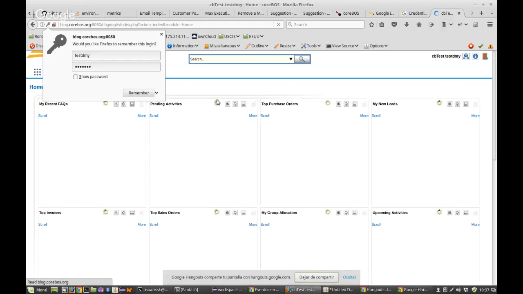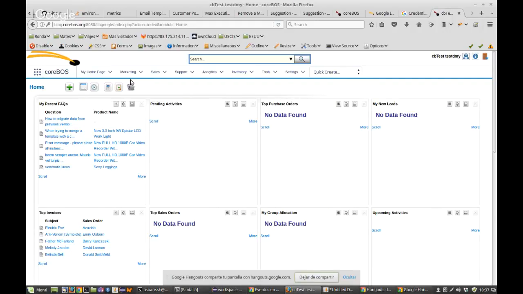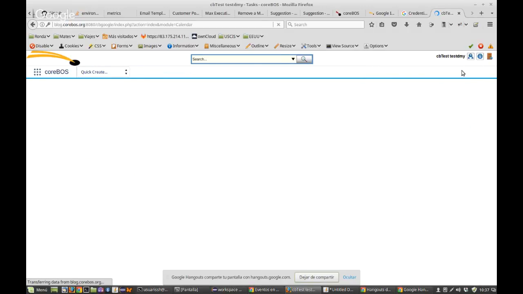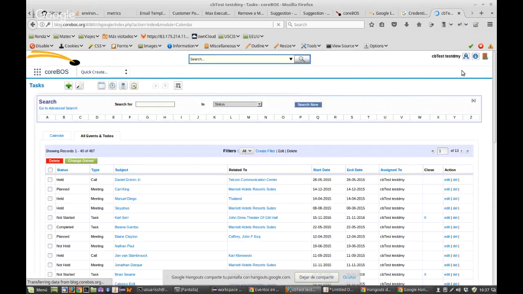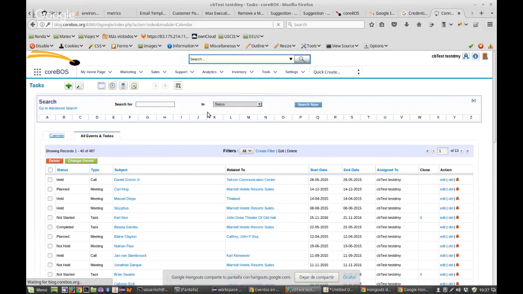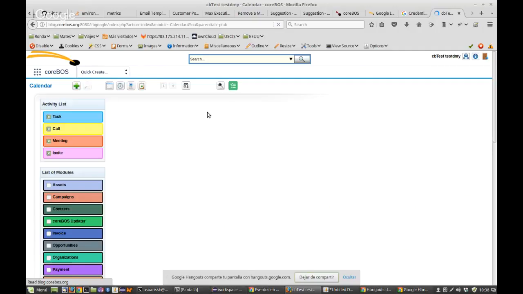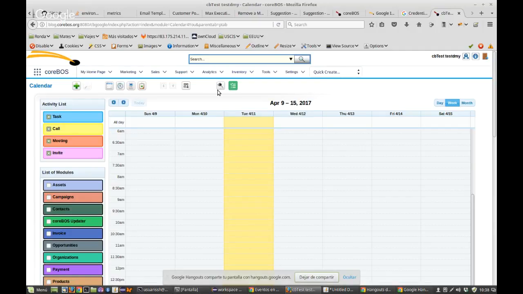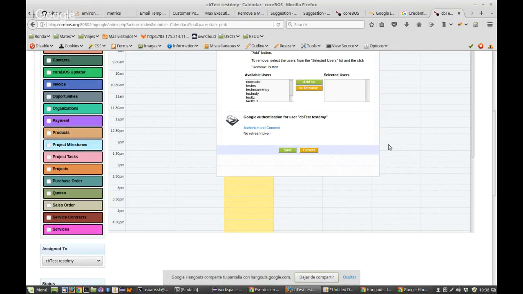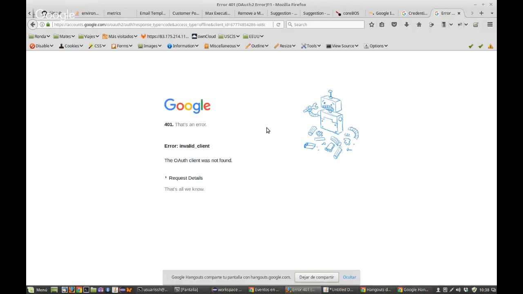This is one of the many test users that we have. I'm going to log into the calendar. This is not an admin account. So when I come over here to the calendar now, I get just the authorize and connect. I can't configure anything. So let's authorize and connect. Invalid client. A client was not found.